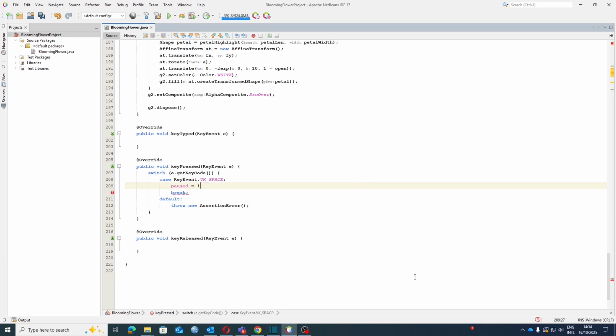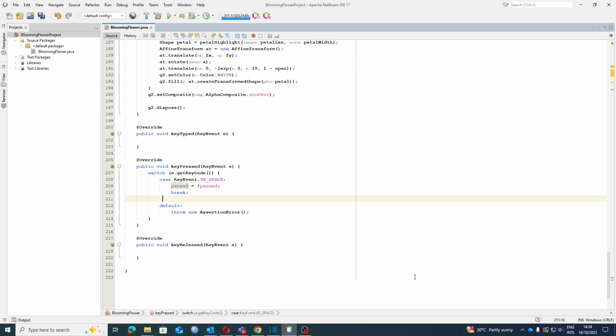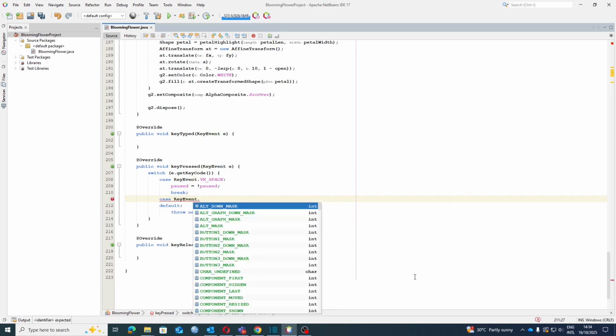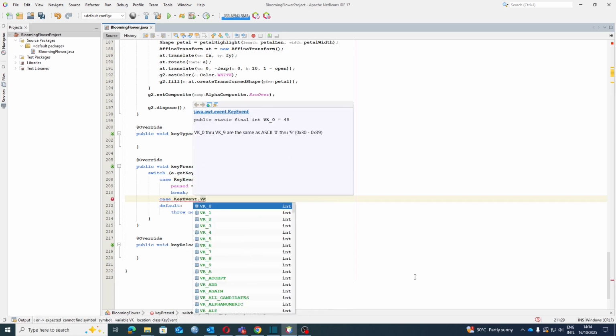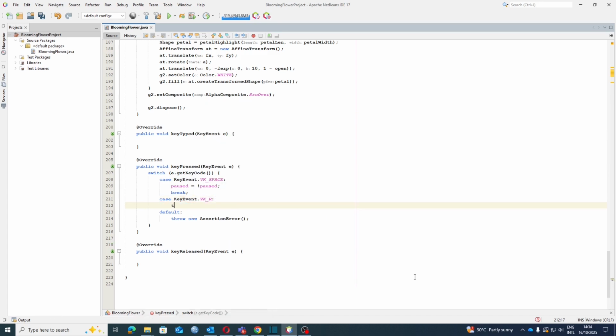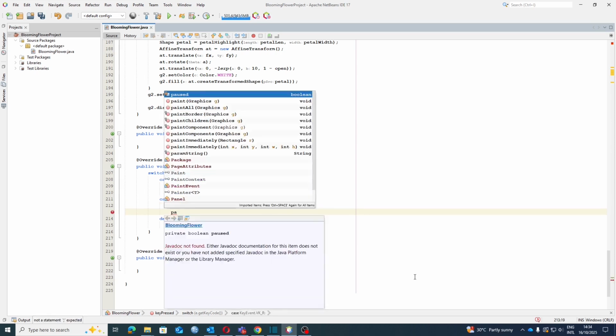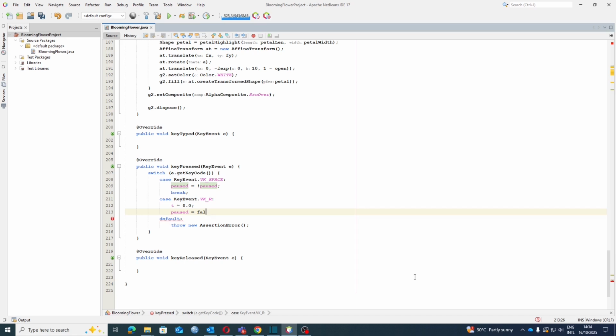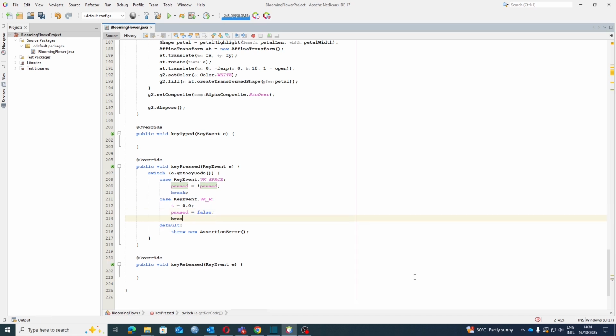This makes it easy to stop and admire a single frame of the bloom or continue watching it unfold smoothly. The next case listens for the R key. Pressing R resets the animation by setting t back to 0 and unpausing the timer. This instantly restarts the bloom from the beginning, letting you replay the full animation as many times as you like without restarting the program. By using this simple key handling setup, we give the user direct control to pause, resume, or restart, making the project feel more dynamic and interactive.